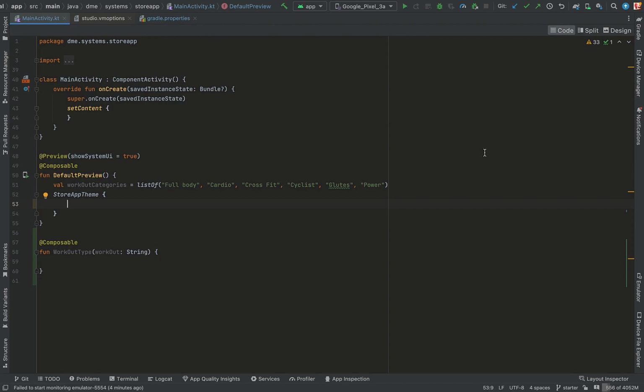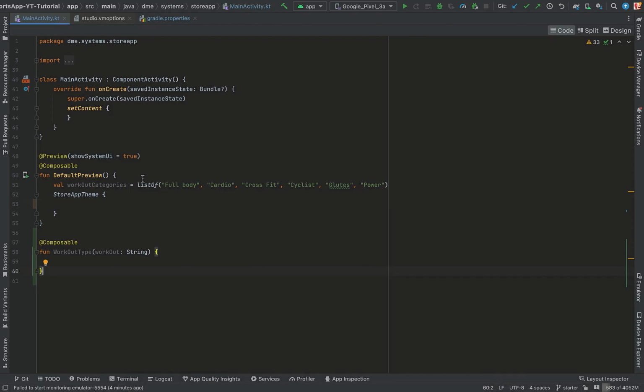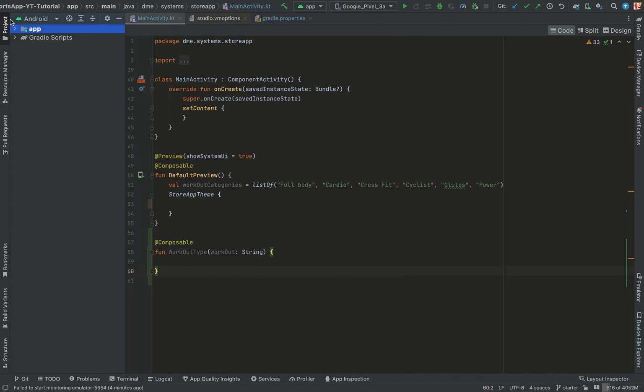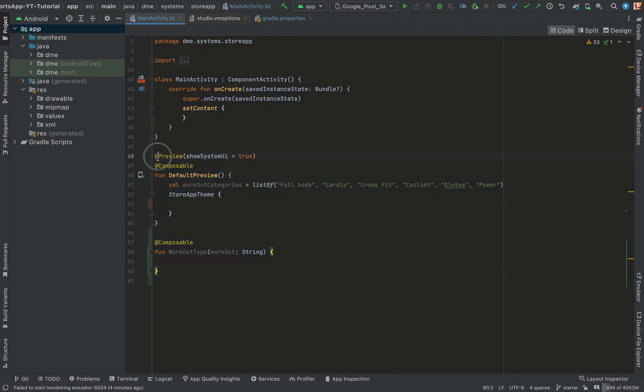After the project is cloned, opened, and successfully built on Android Studio, we make sure we are on the starter branch. In the starter branch, we just have a main activity Kotlin file. In the resources, you can find some drawables we'll be using in this tutorial. Here, we have a composable which we use as a preview. We call it default preview, with an array list of text which we'll use for the lazy row. It's in here that we'll write all our code. So now, let's begin writing the code.